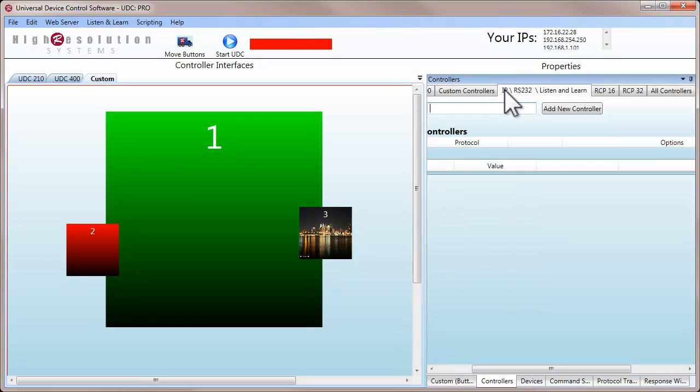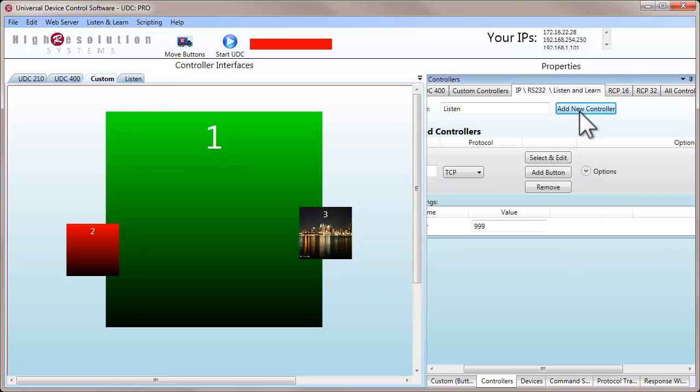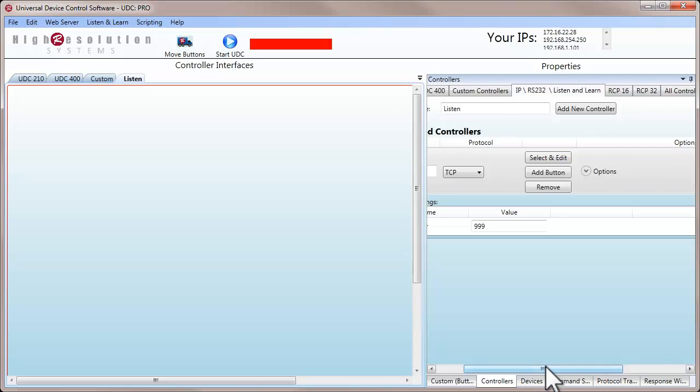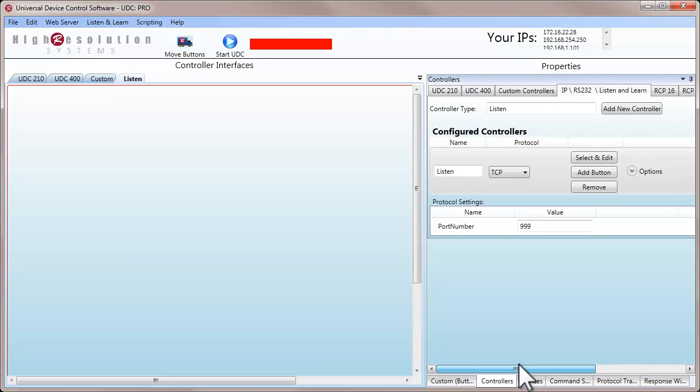Listen and learn is a very unique feature to the UDC software. So if we want to add a listen and learn controller, I'll touch into this briefly and explain more in a new video to come. But we have some different options here for the properties of the controller. TCP, UDP, RS-232. This determines the connection to the computer.